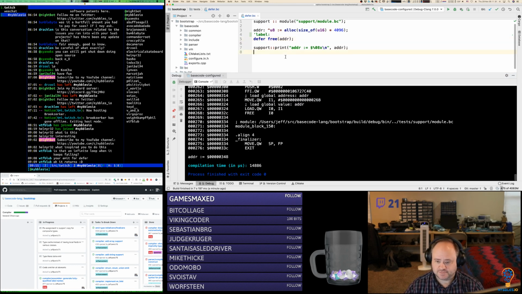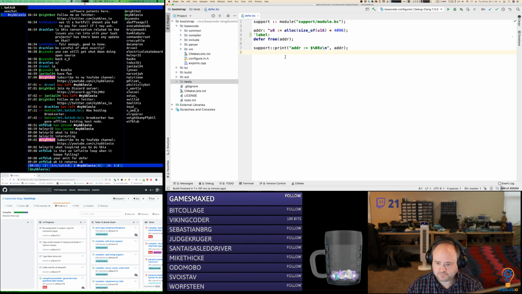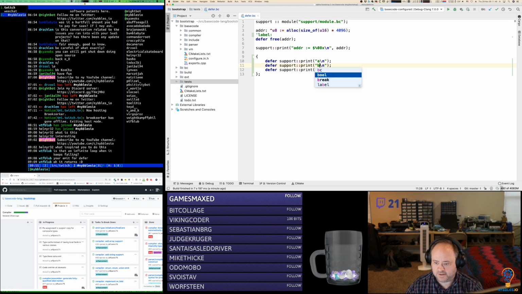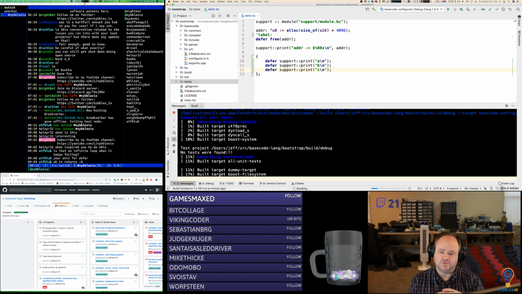So that looks good. And then we can test another scenario here, is we can do defer print A, B, C, and these should actually execute in the reverse order.